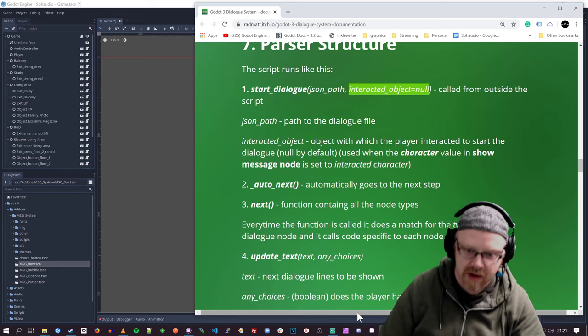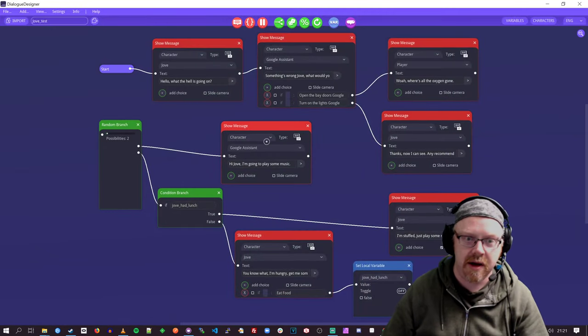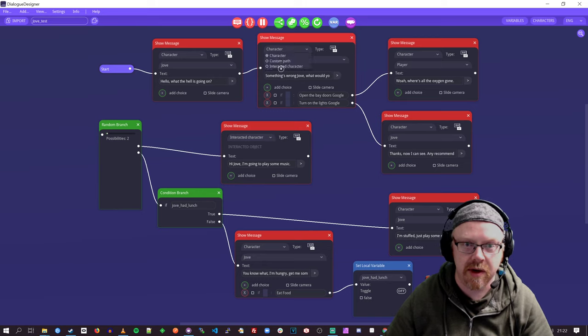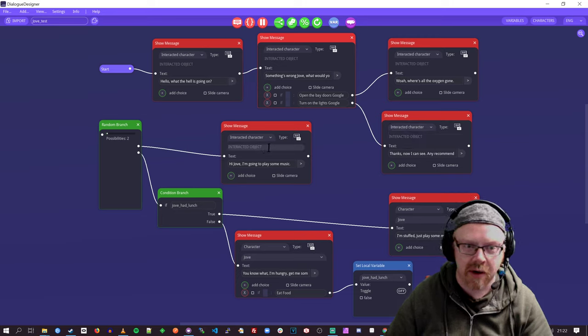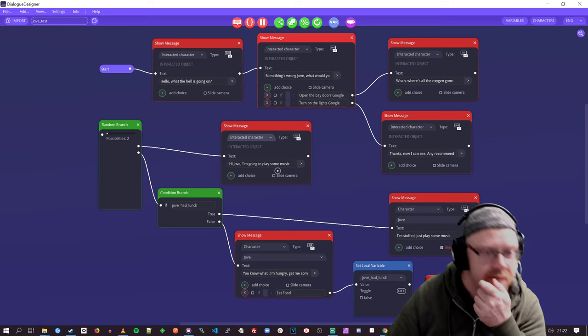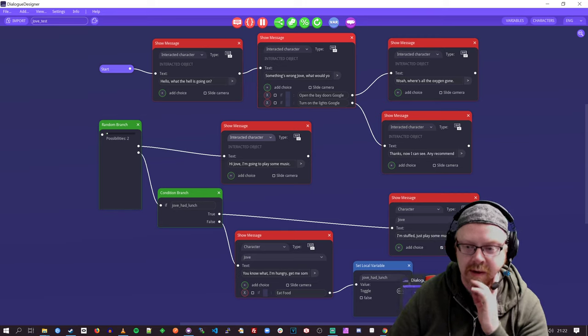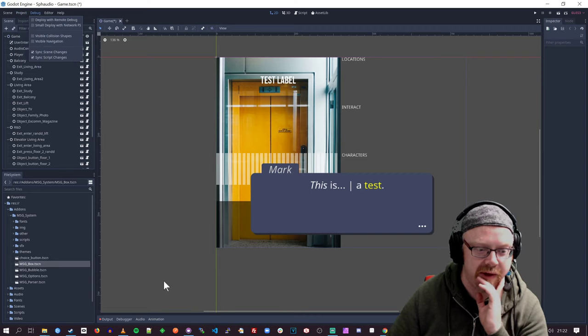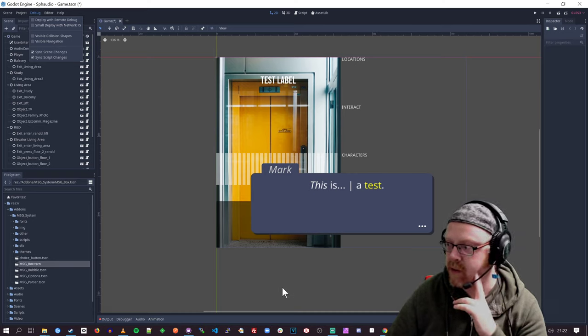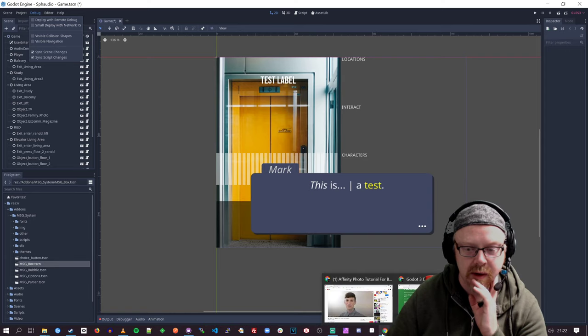Okay, so in our case, there's always going to be an interactive character, right? Oh, but then it's like, what object did you interact with? Okay. Maybe we need to try just copying some of the elements from the other project and just feeding them in here to try it out. So here we go. Let's do that now.